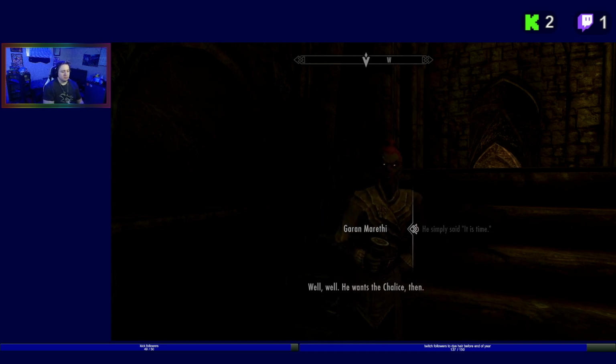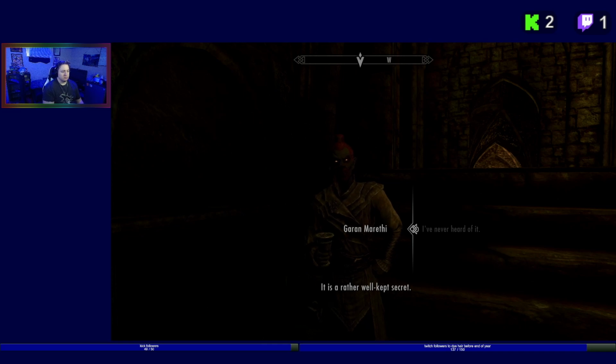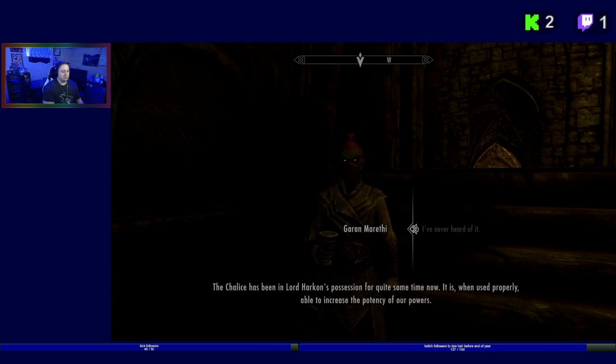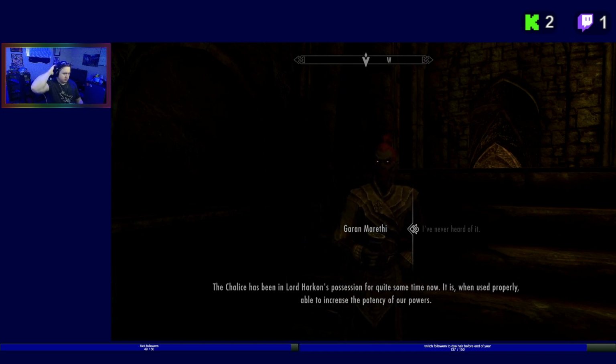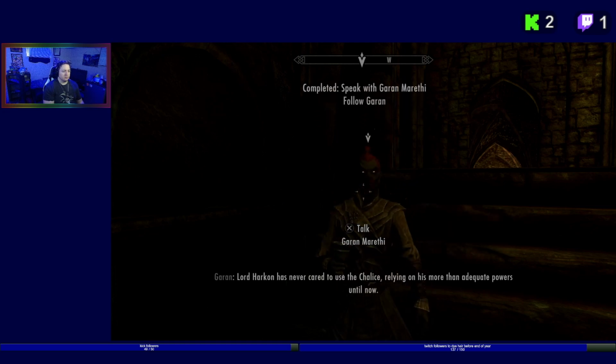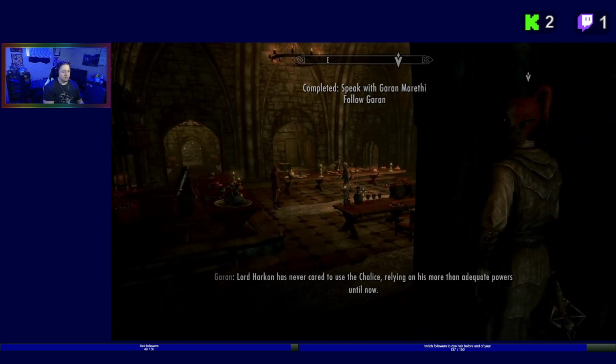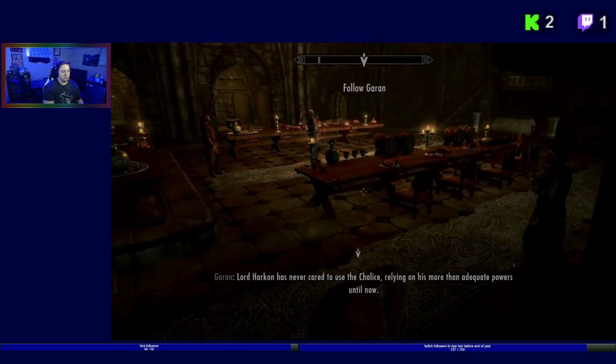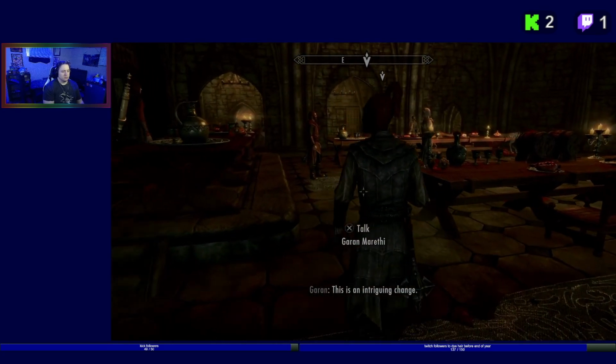Well, well. He wants the chalice, then. You've heard of the Bloodstone Chalice? I've never heard of it. It is a rather well-kept secret. The chalice has been in Lord Harkon's possession for quite some time now. It is, when used properly, able to increase the potency of our powers. He has neglected using it for ages. If he wants it filled now, then grander things are afoot. This is good. Follow me. I'll take you to it. Lord Harkon has never cared to use the chalice, relying on his more than adequate powers until now.